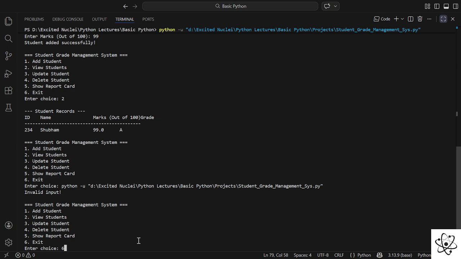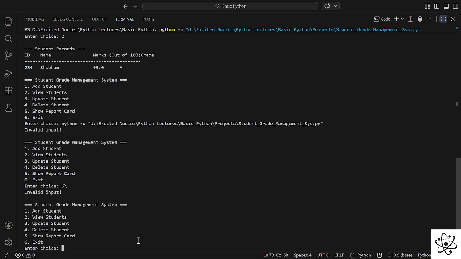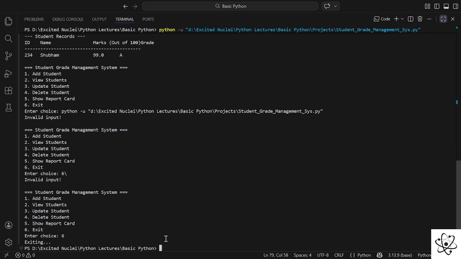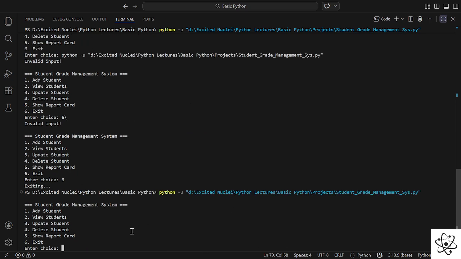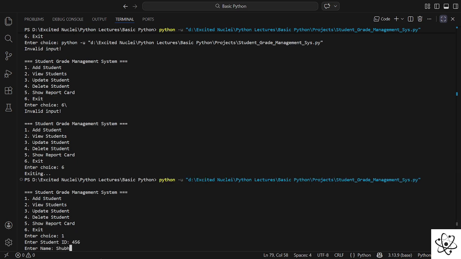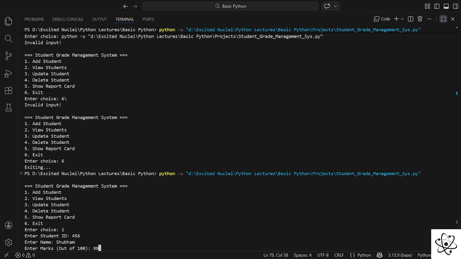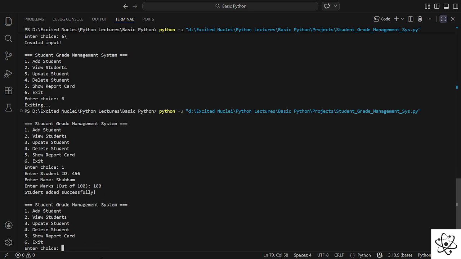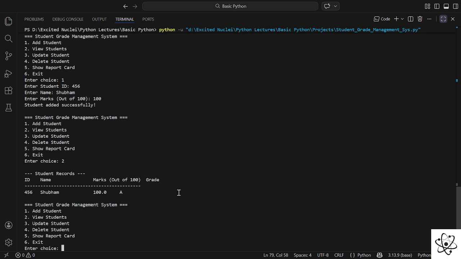First of all, we have to exit the program. Sorry, again executing this program, adding a student. Again entering the name, marks, and then again showing the report card. As you can see, after entering this, it is now having separate columns, but the values are still there.